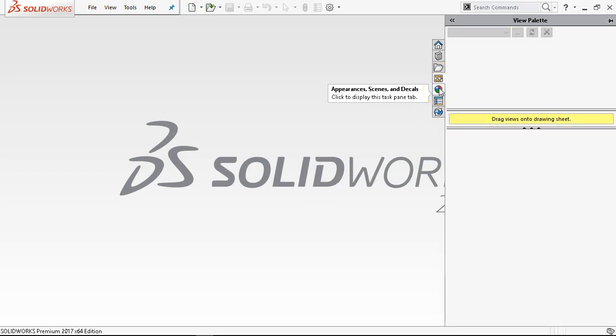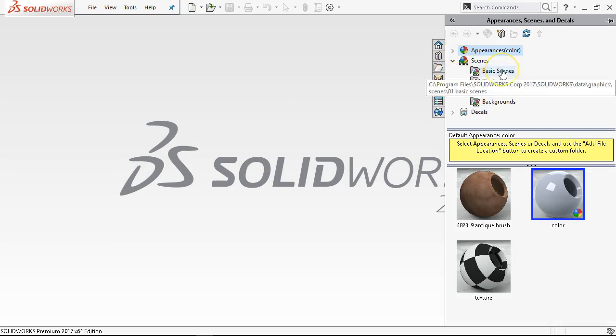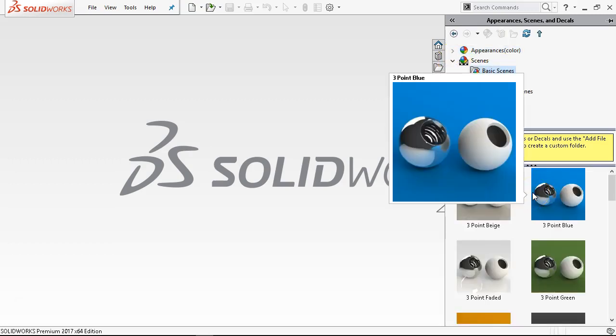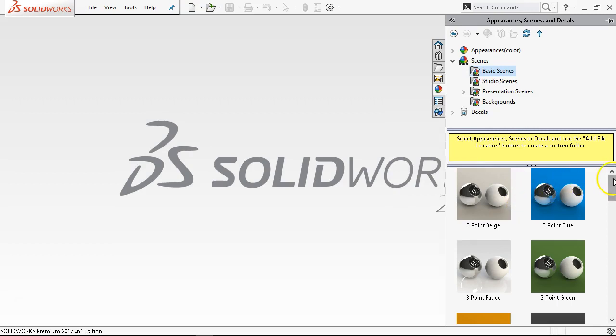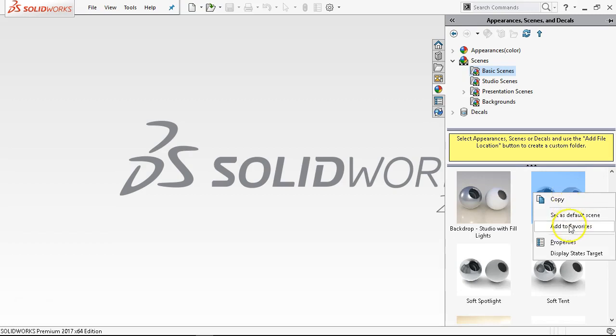View palette works inside of the drawings. Then the appearances, scenes, and decals. So let's start off with, I don't like my screen background. If I look down through here and I find one that I do like, I can right-click on it and say set as the default scene. So when I go into a part, when I go into an assembly, that screen background is going to be one that I picked. To a certain extent, it'll also be, does the graphics card support the real view?